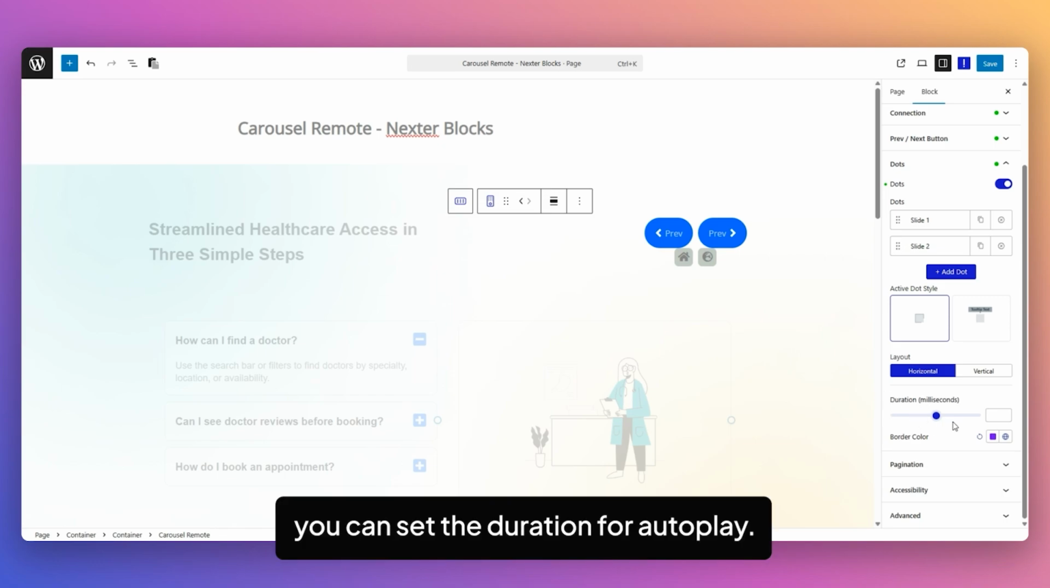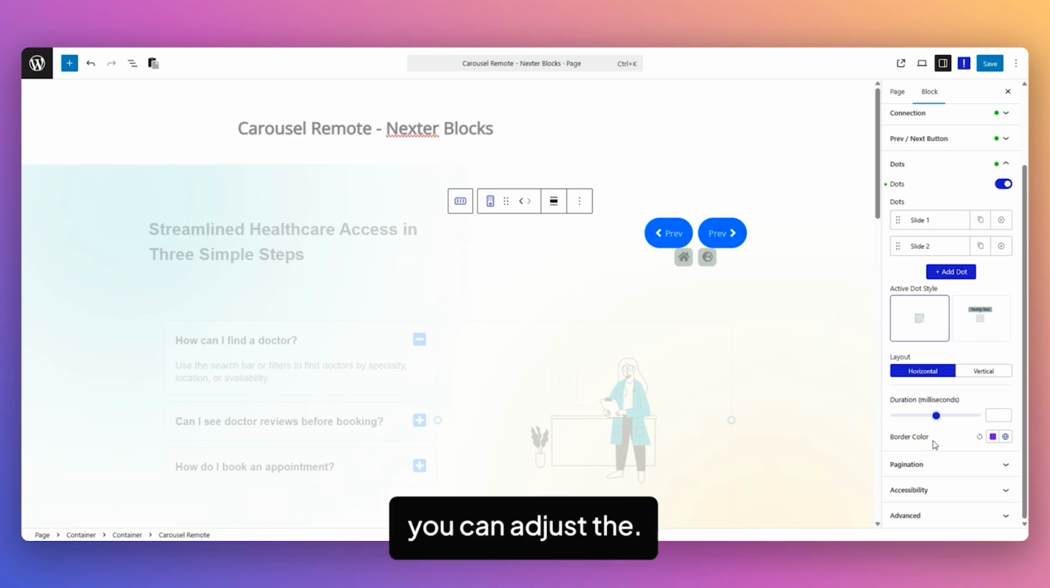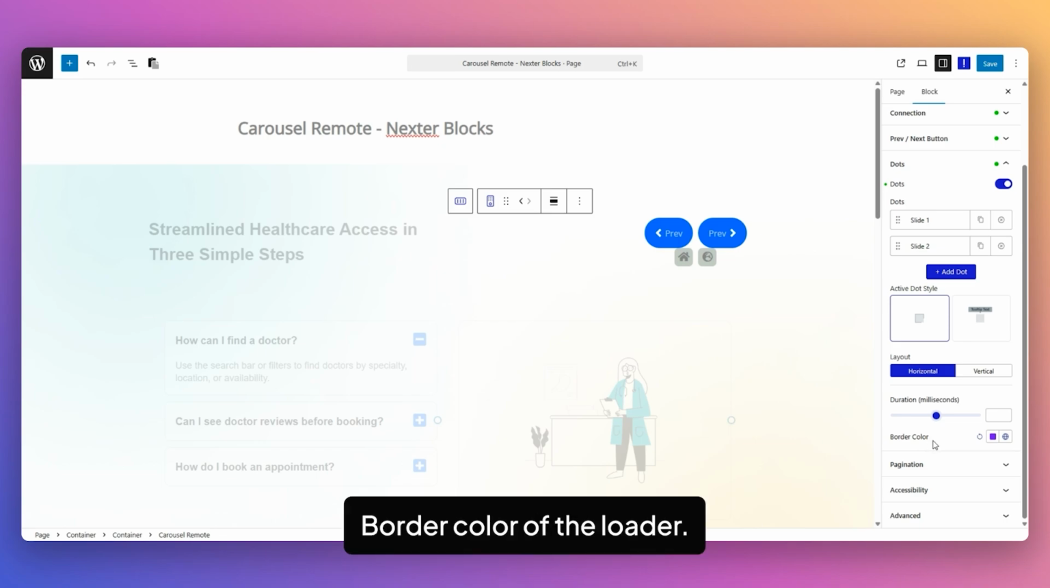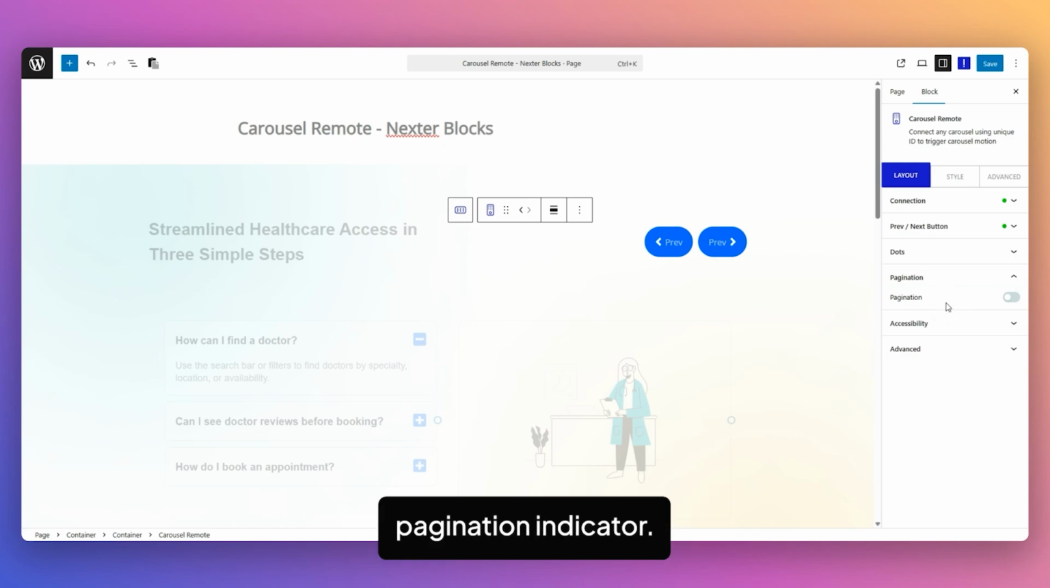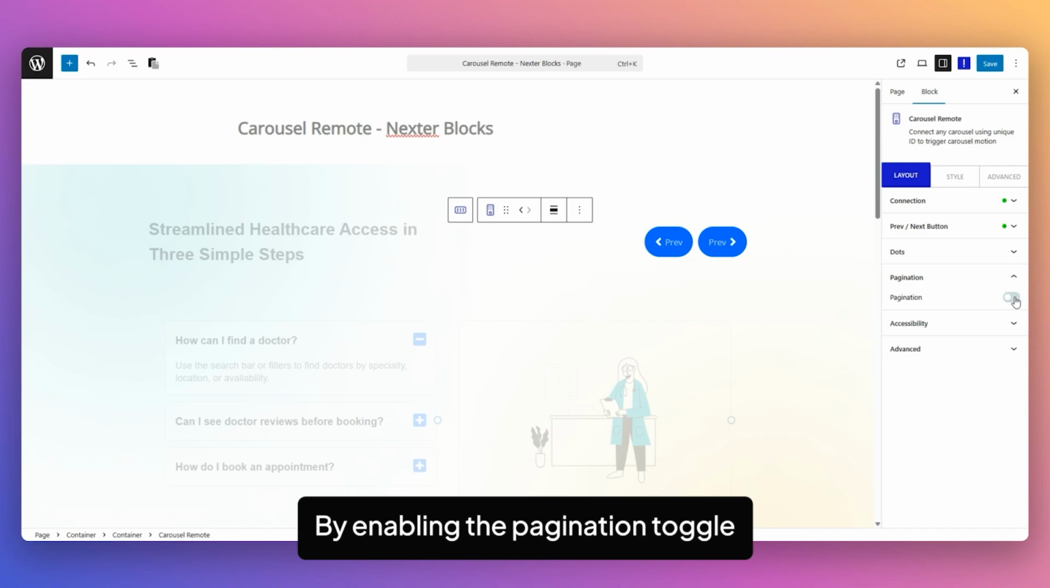So from the duration, you can set the duration for autoplay. From the border color, you can adjust the border color of the loader when it switches from one button to another. Then from the pagination tab, you can add a visual pagination indicator by enabling the pagination toggle.